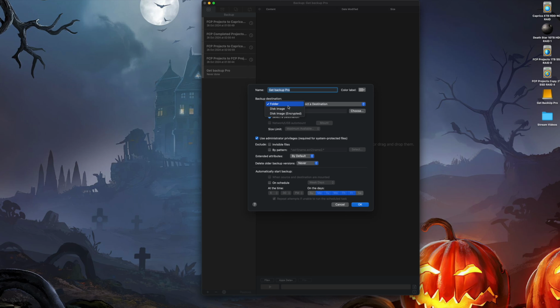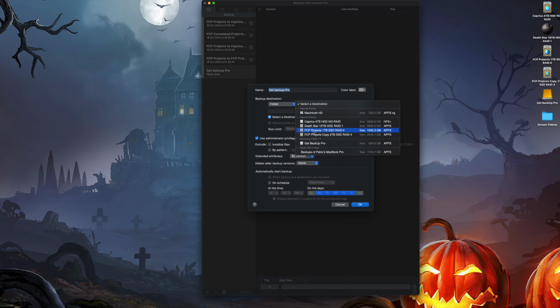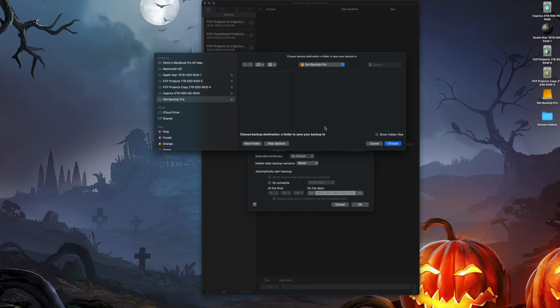So we can choose a folder, disk image, or a disk image encrypted. Now we do have to select the destination that we want to back up to. So I'm selecting Git Backup Pro. You can create a new folder in here if you'd like to. For testing purposes, I'm just going to leave it open like this because we're just going to show that it backs up to the destination.